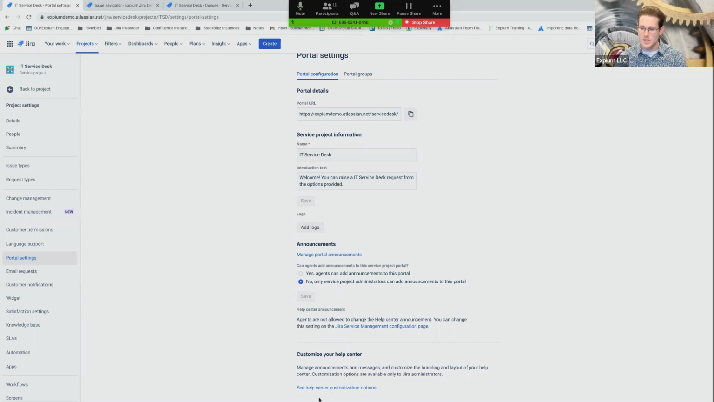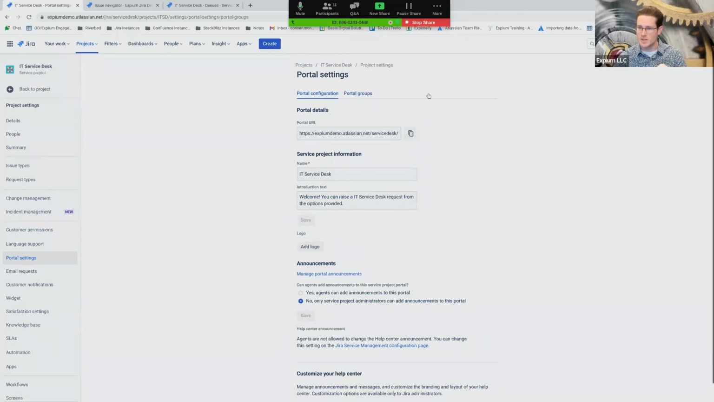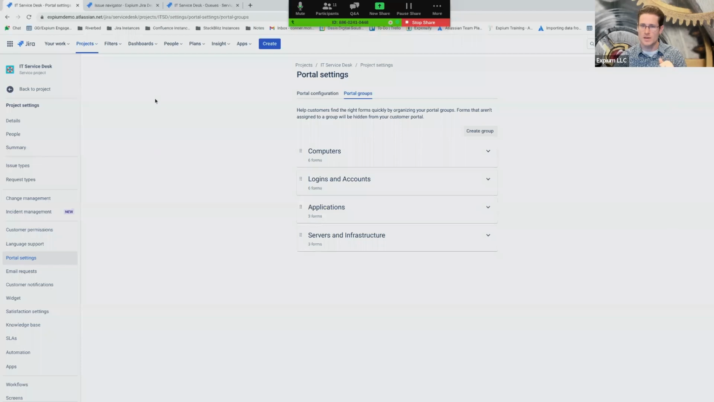And then we can customize the help center itself, and this will take you out to the portal, allow you to change colors, fonts, text, all that stuff out there, and put a big banner up there with your company branded stuff. The second piece of portal settings is our groups. And if you remember, when we navigated to the portal, we saw these various groups.